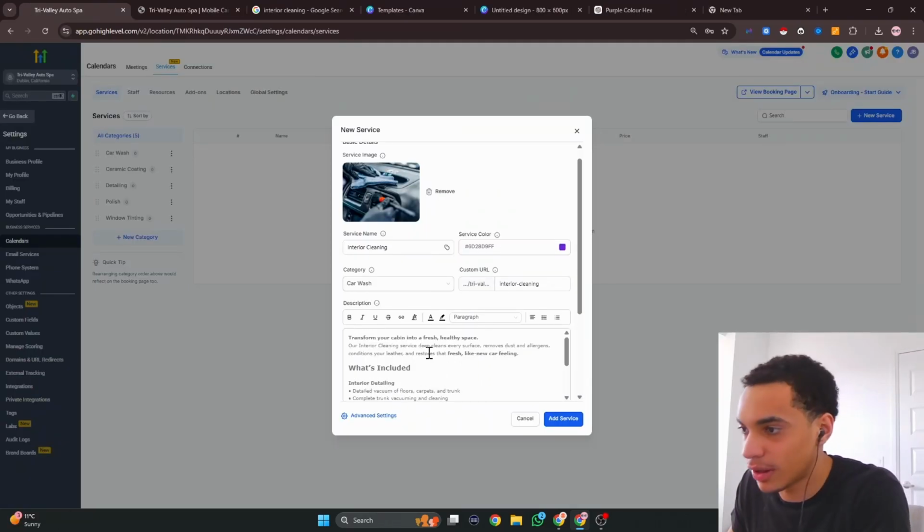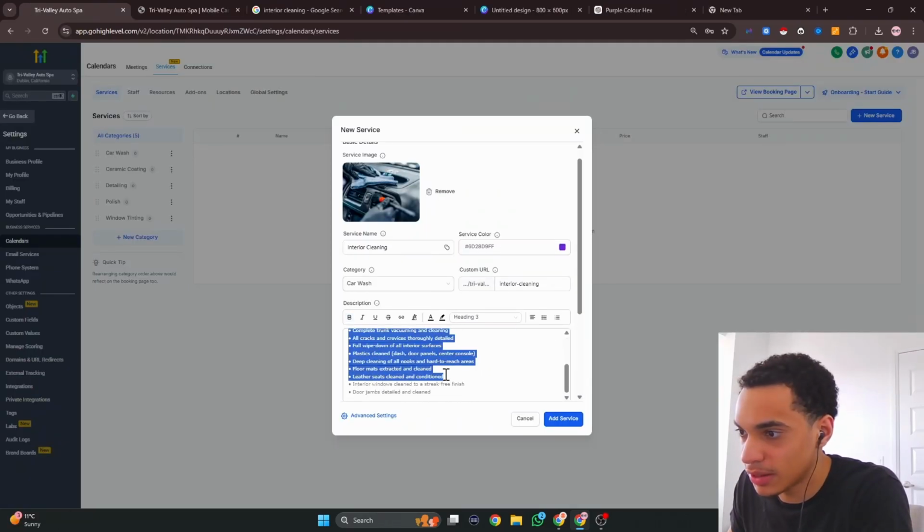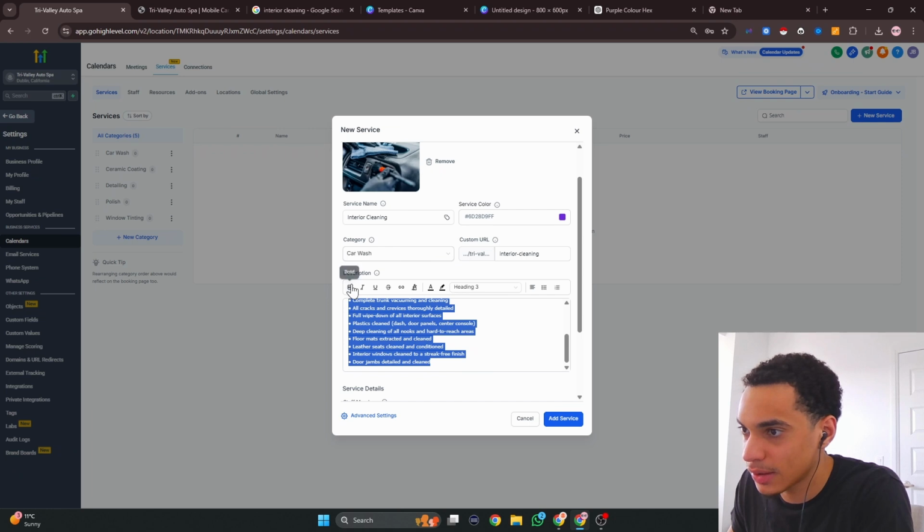Looking good. Oh, that's super clean, brother. I'm gonna go ahead and make this a dark black. Might even bold it too. What do you guys think?